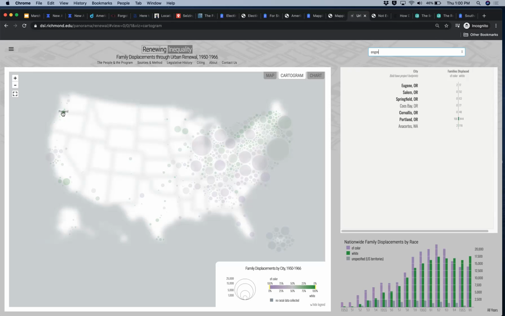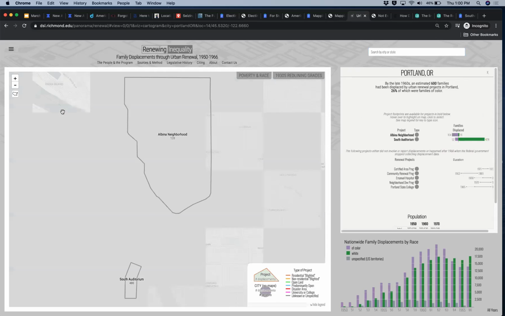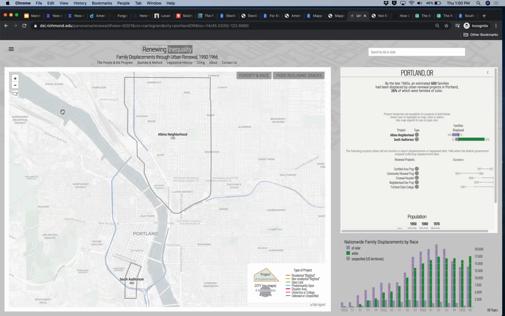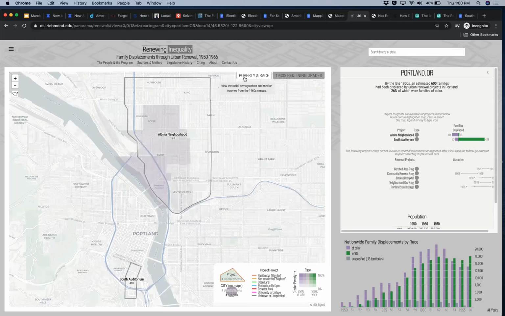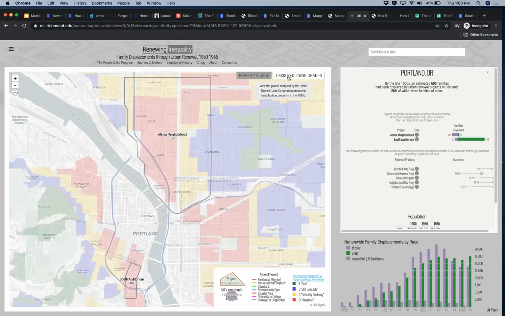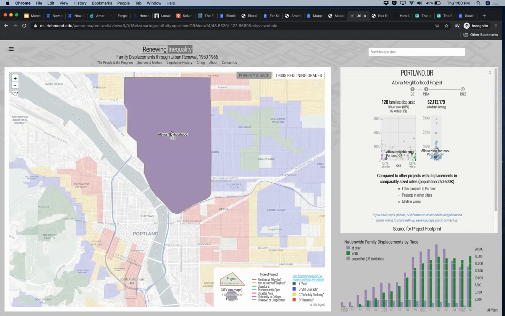So if we go back to that Portland area, you'll see that there are a number of neighborhoods. This identifies ones living in poverty, what we would consider subsidized housing. We also can put a layer showing those redlined areas that we previously explored in the last map. And you can see when you click on that area, how many families were displaced.